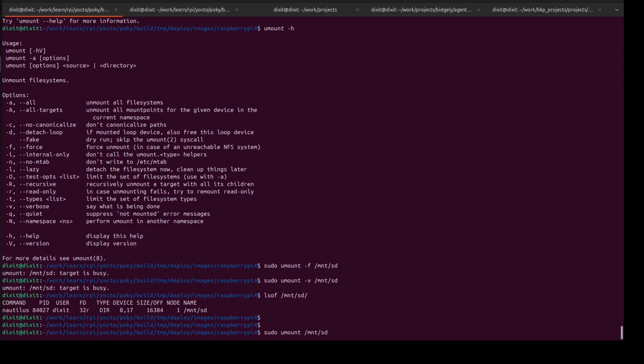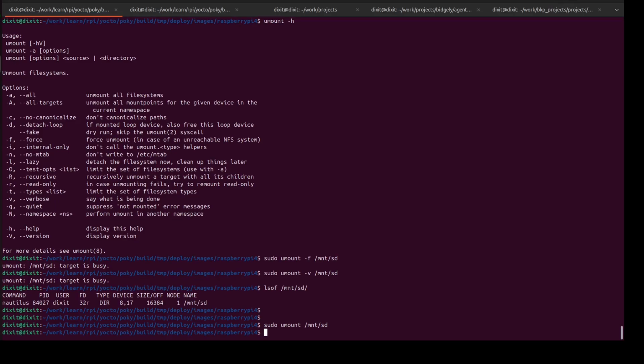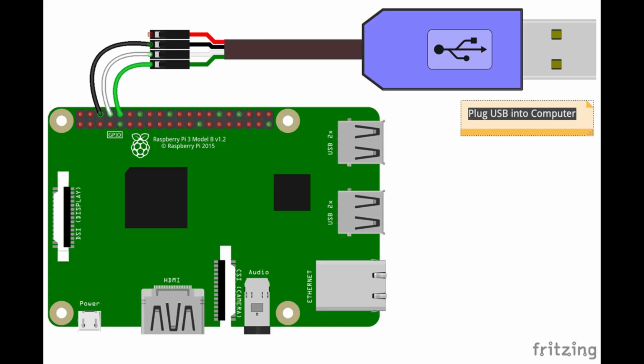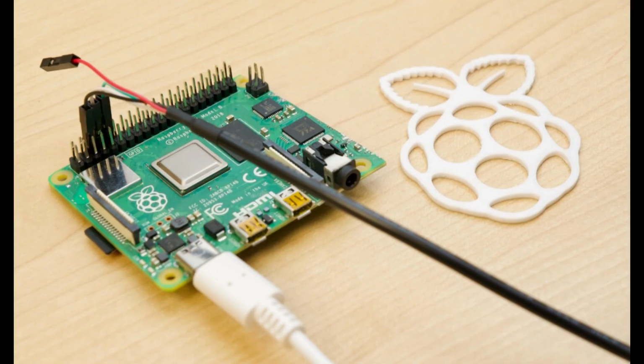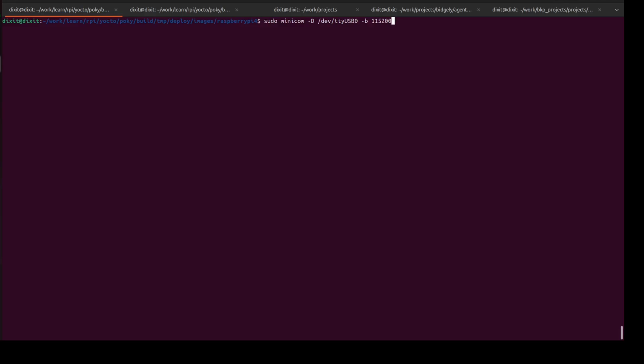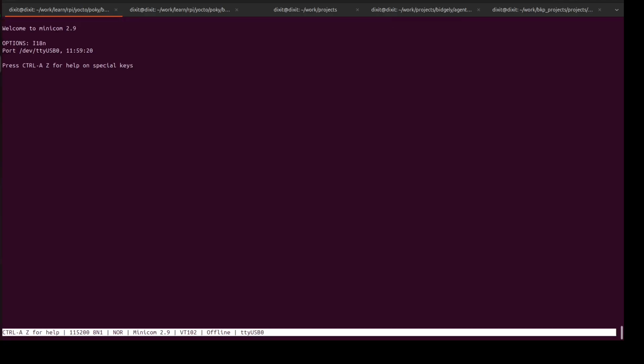Unmount and eject the memory card from the computer. Insert the memory card to the Raspberry Pi board. The UART console connection has to be made as per this diagram. I am connecting these UART wires to my computer using a USB to UART converter. Start the serial console tool. Here I have minicom, and power on the board.